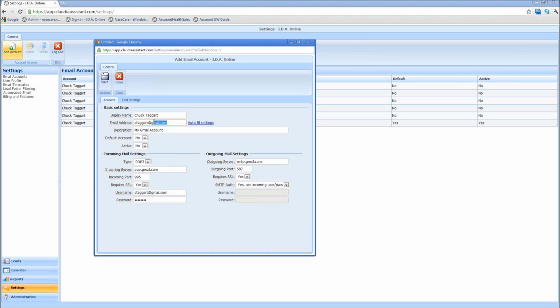On the other hand, if this was Yahoo, then you'd see that the settings are going to be slightly different. It's going to be IMAP, and the server is imap.mail.yahoo.com, incoming port 993. So these settings might be completely different here, all right?